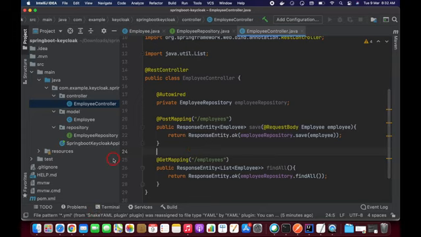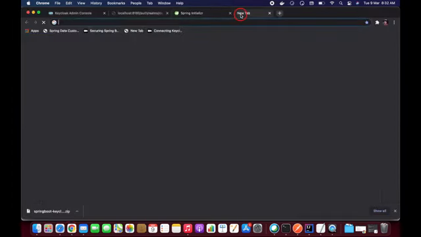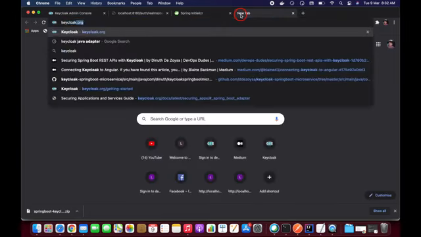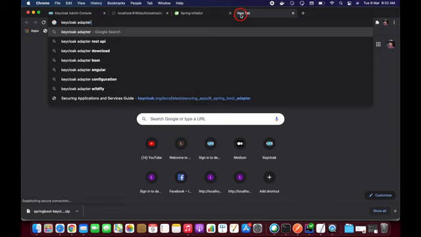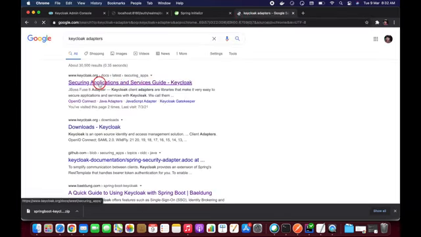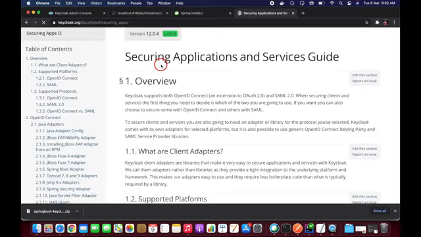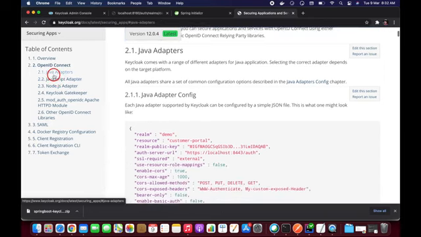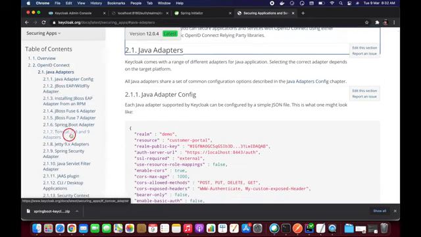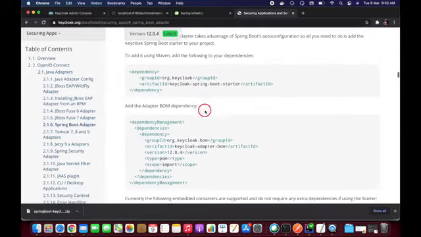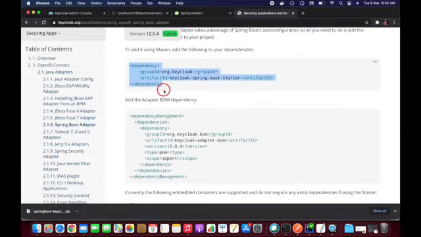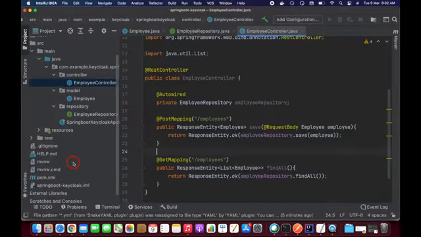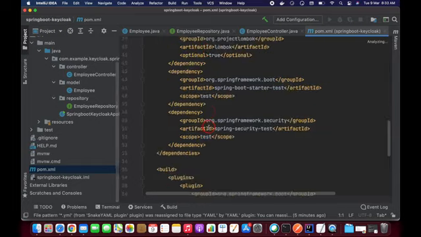After that we have to add the adapters. The Keycloak adapters information is our Spring Boot configuration. Let's search this. If you search Keycloak adapters, you'll find the Keycloak Java documentation here, and in that you will find OpenID Connect. Click on that. Here you will see the Java adapters. Click on that, and inside that you will see the Spring Boot adapter. Here you will find the dependency related to Keycloak. Let's copy this, guys, and open your pom.xml file and add this dependency.